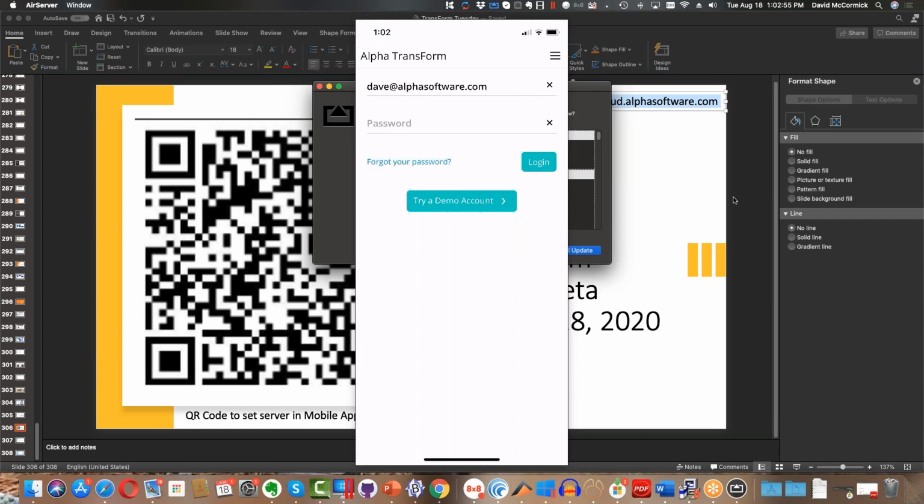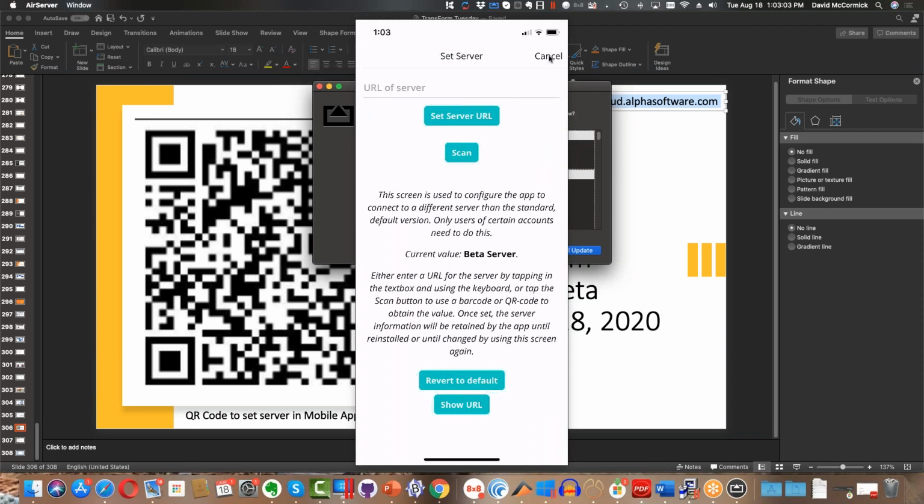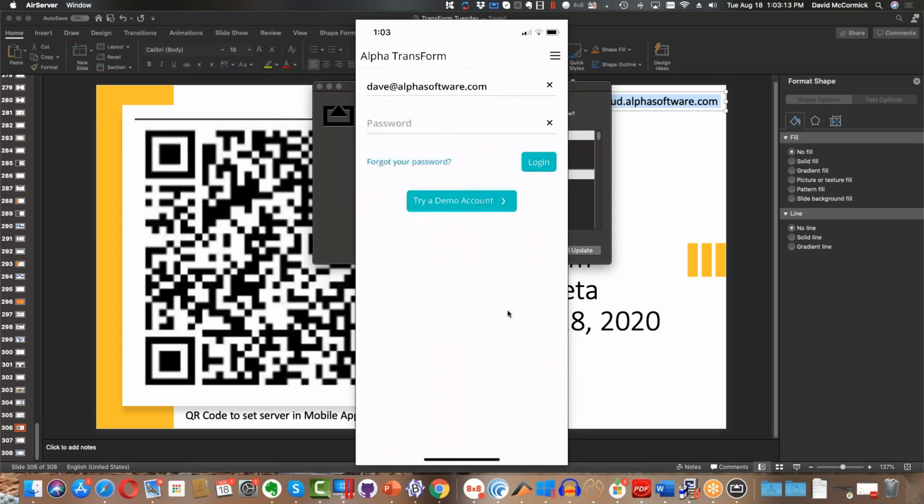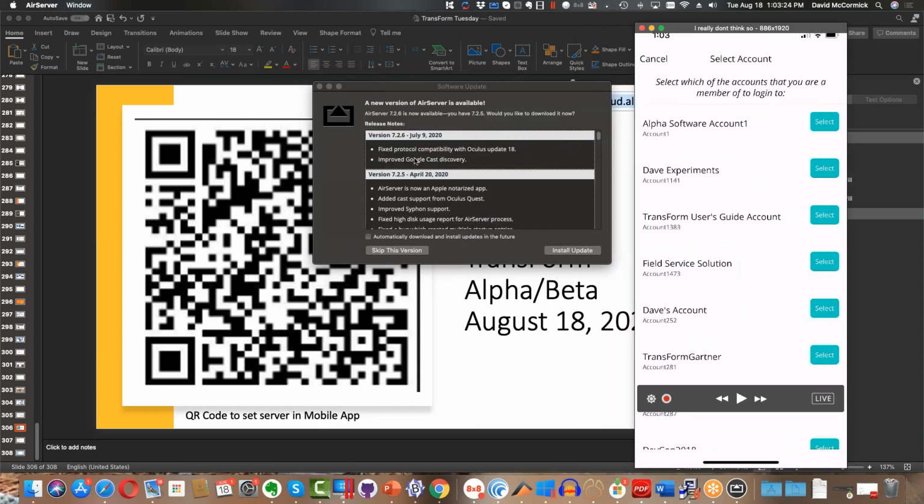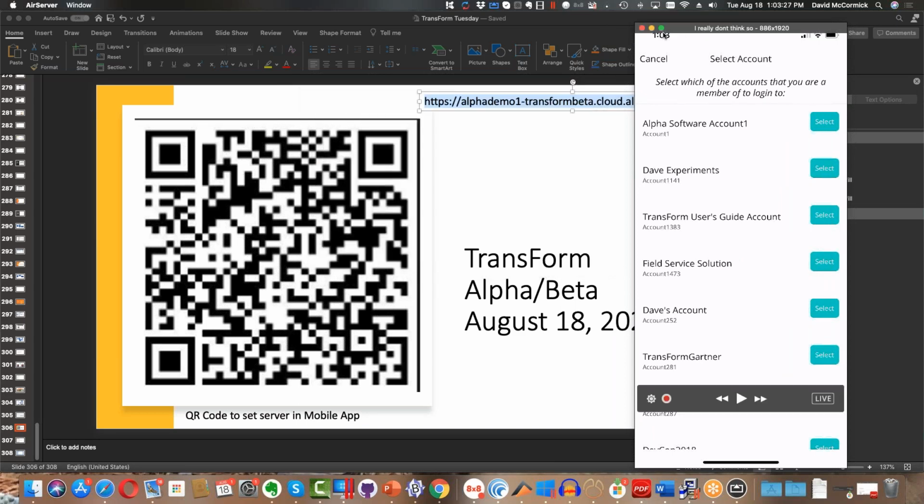To switch servers, we go up here to this little hamburger menu area. I'm going to tap it right now with my finger. I go over to set server, okay? And then all I do is tap that scan button and point it to that area right there. I'm not going to do it because I'm already where I should be. So I'm just going to log in using my password that you can probably see, but that's okay. All right. In fact, let me just move this out of the way, close that.